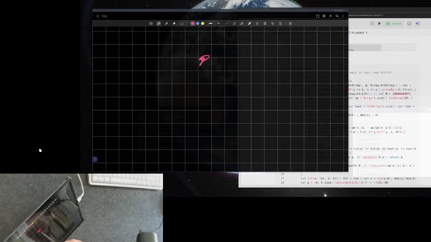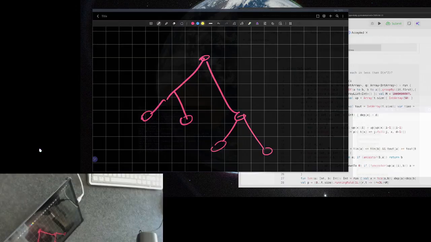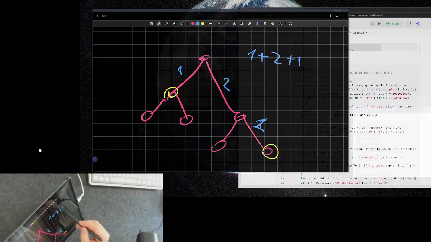We have a tree. We want to answer the queries. Each query contains 2 nodes, and we want to know in how many ways we can mark the path from one node to another with 1s and 2s, like 1 plus 2 plus 1, to make the sum odd. Number of ways.